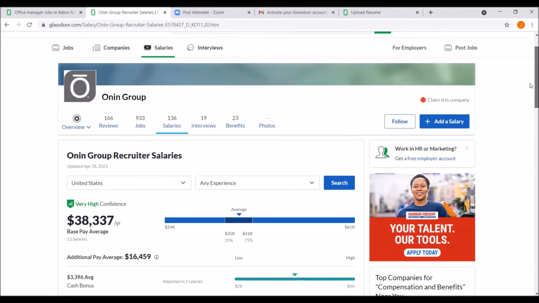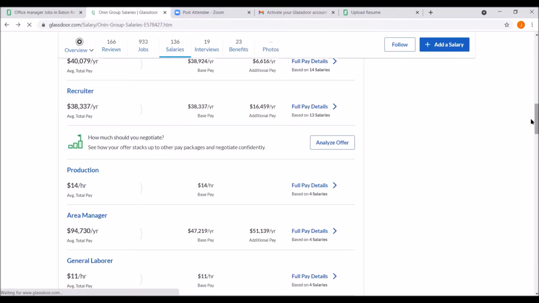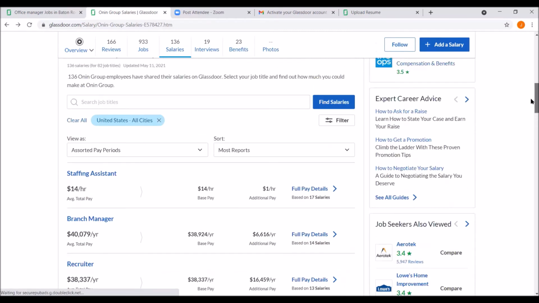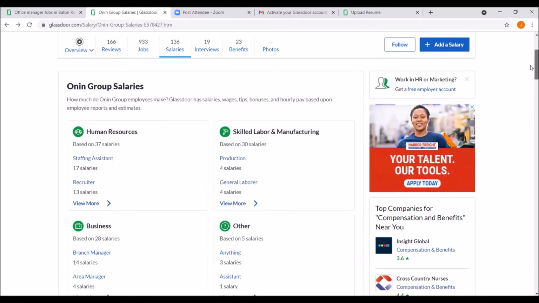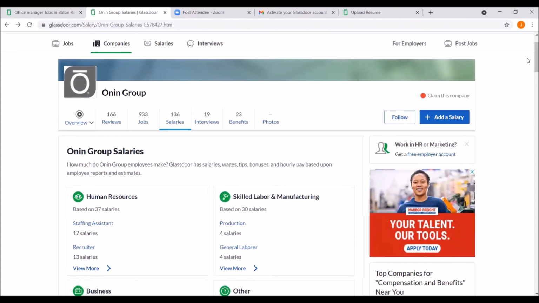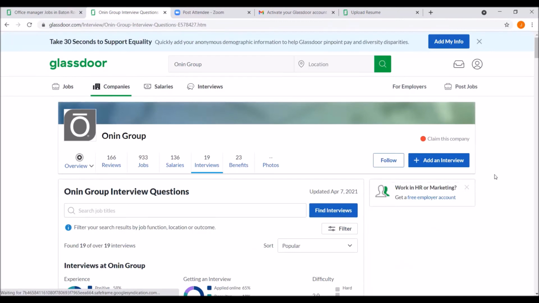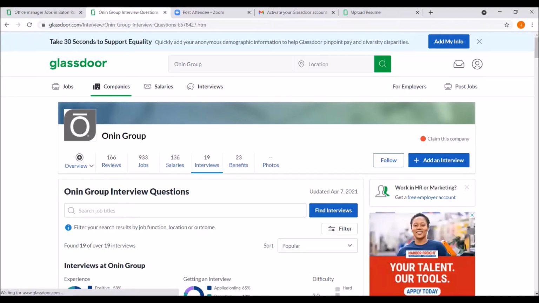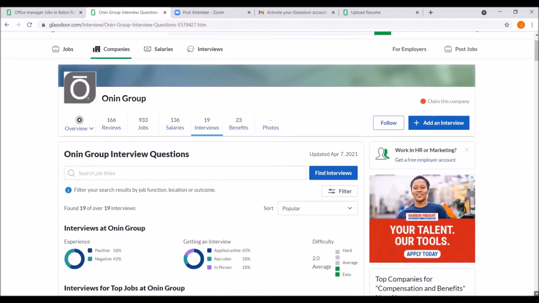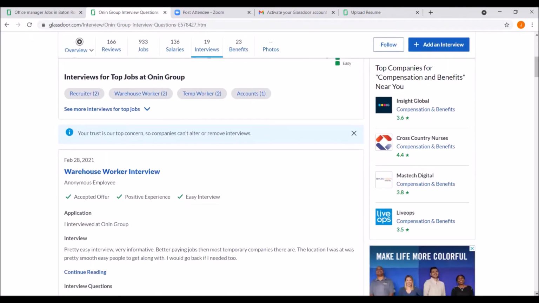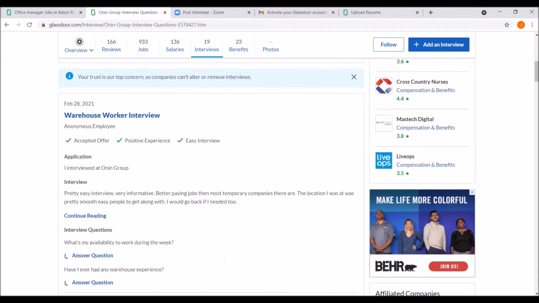Now we don't want to be a recruiter, so we go back and will not go deeper into this. I just wanted to show you this functionality because, again, it is a very important add-on that Glassdoor has that other job boards are lacking. Then let's look at interviews. That's another one that we frequently recommend because some people leave clues as to how the interview process at a particular employer is conducted. So here is somebody that did a warehouse worker interview, and he says, well, it's pretty easy, informative.